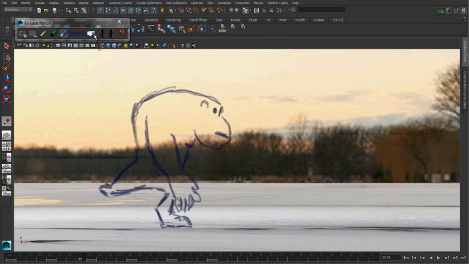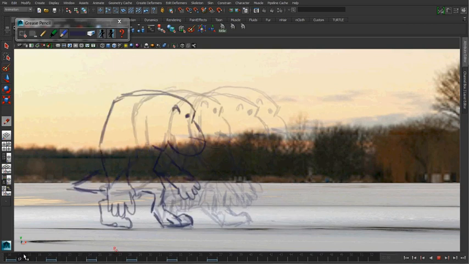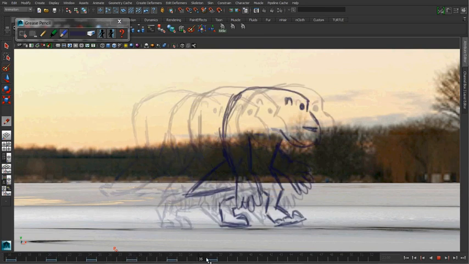At any given time, we can also enable more numbers of ghosts. So let's just go ahead and look at that. We'll just turn on three on the front and three on the back. And you get a nice sense of that sort of animation happening and all that ghosting happening.